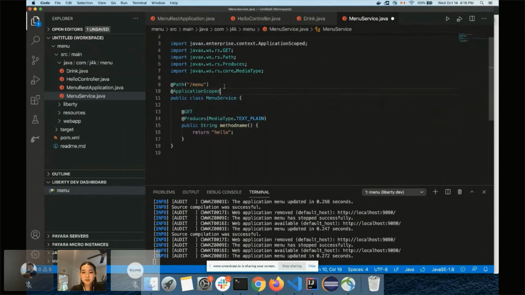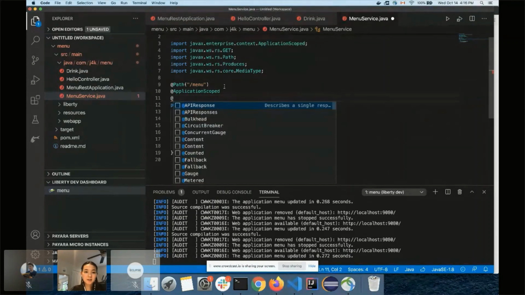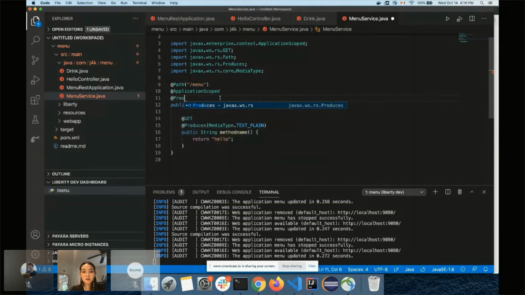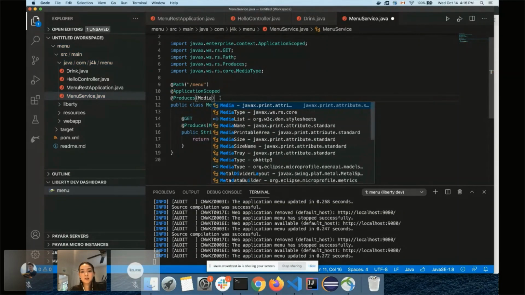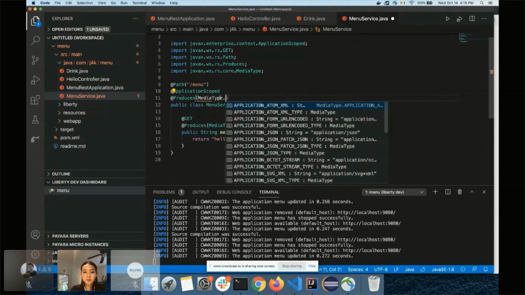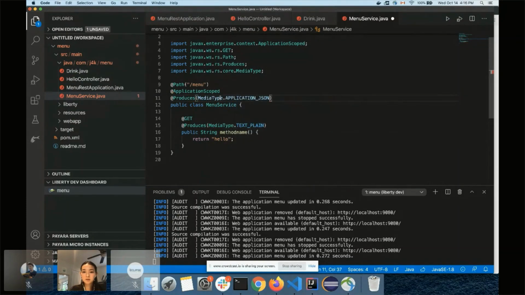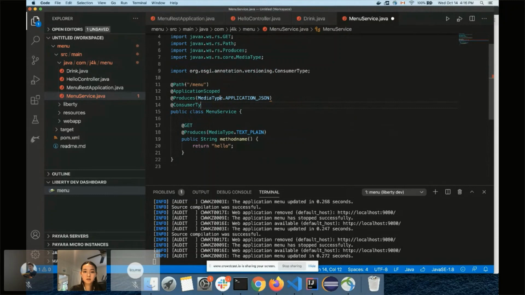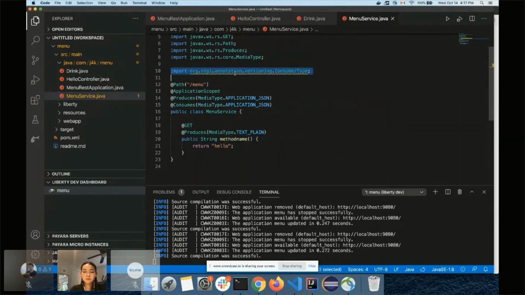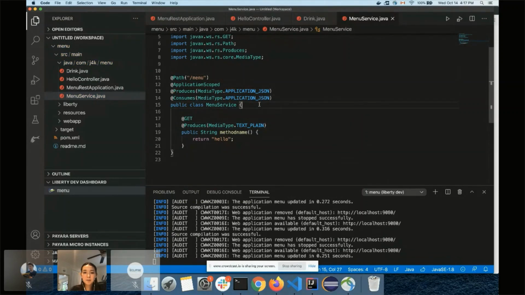I'll have it application scoped. That just means there'll be one instance of this class per application. So we'll be using JSON, so I want it to return JSON, and consume JSON. All right, so our menu service, we want it to store our menu, so I'll just use a map to do that.